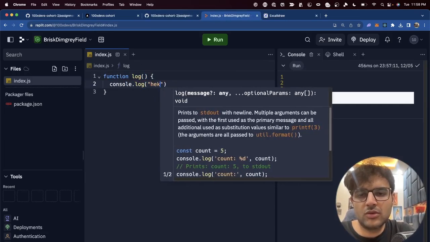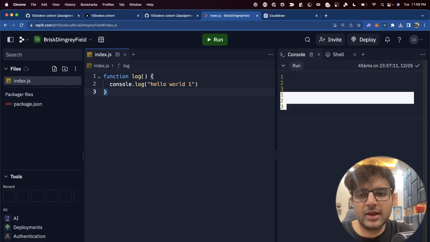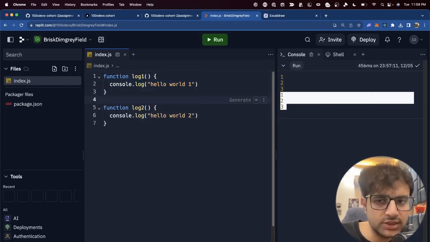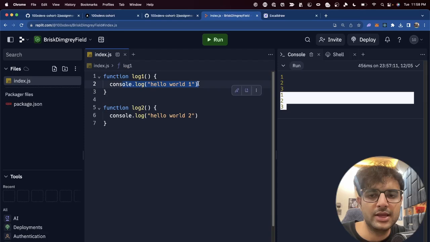Hello world 1. Log 1, and then another function called log 2 that says hello world 2. I just have two functions right now. If I call the first one, this gets logged. If I call the second one, this gets logged.